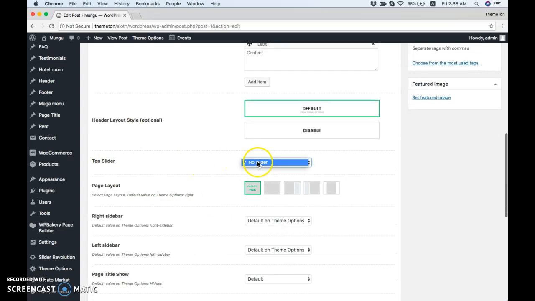Top slider: Revolution or some premium slider plugins created, and you can list them here and select one of those on top of your site.